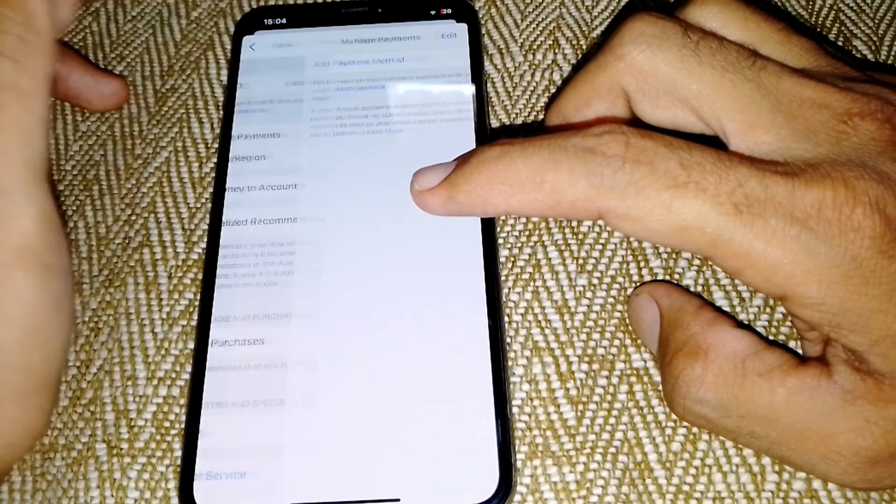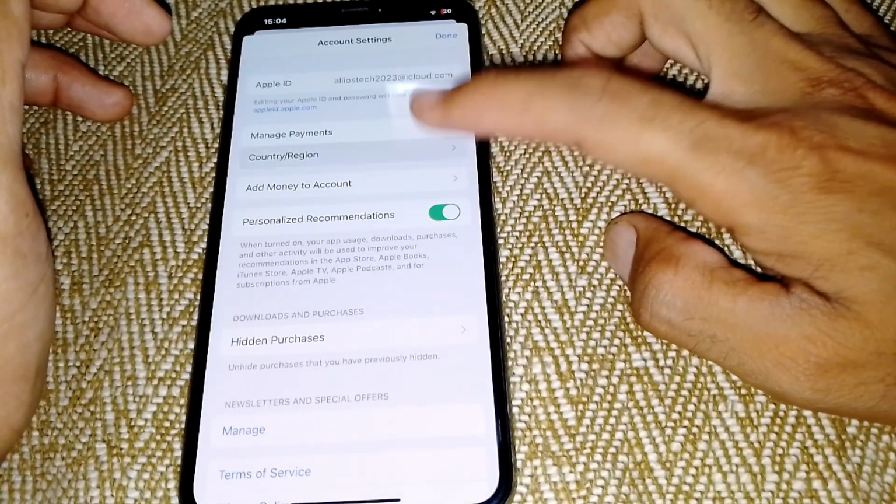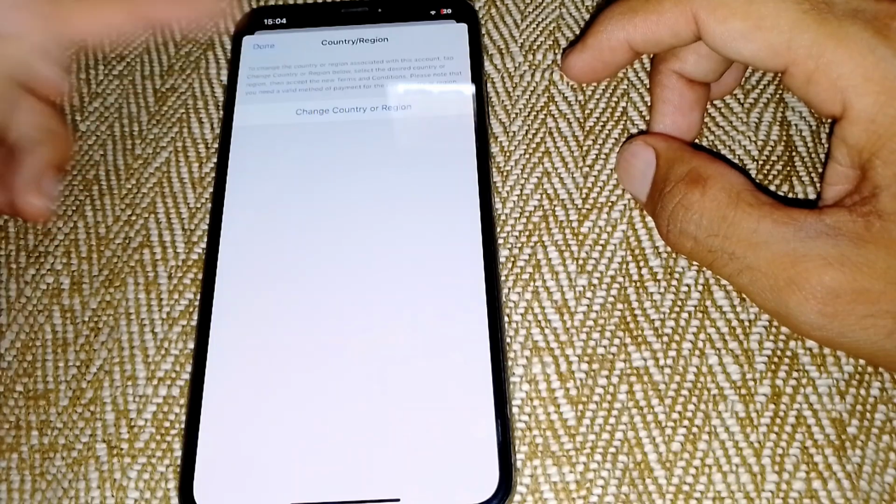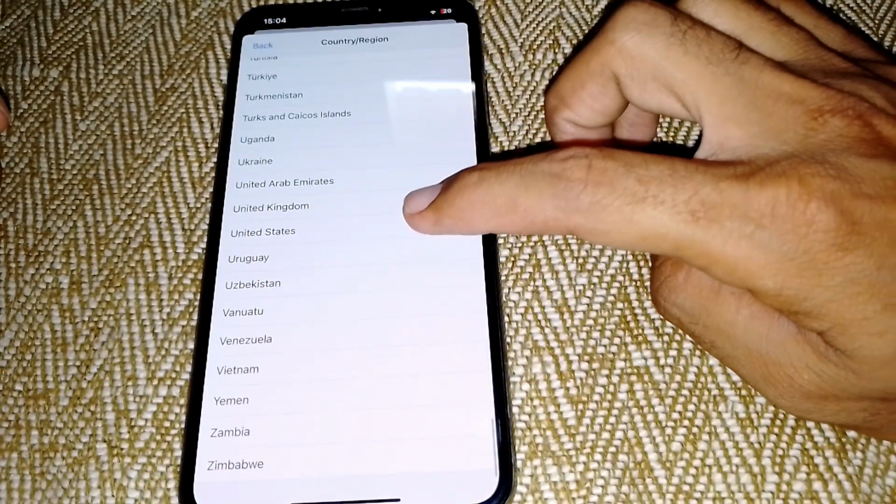And the second thing is guys, you have to tap on country origin. From here you have to change your country. So before changing a country guys, you have to put the new payment method and try to purchase that. So from here guys, you have to tap on change country origin. From here you have to select your country, and from here you have to wait some seconds.